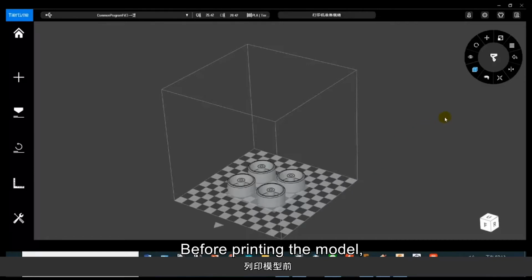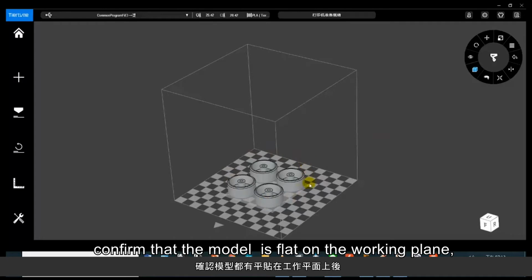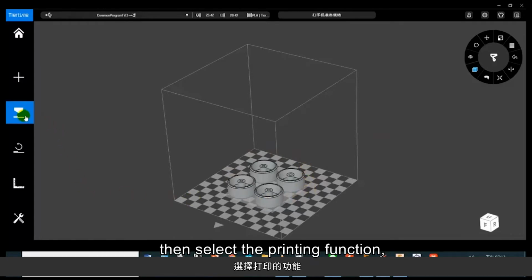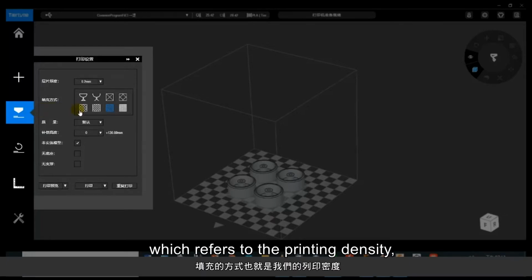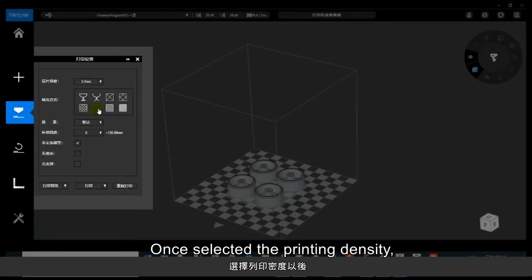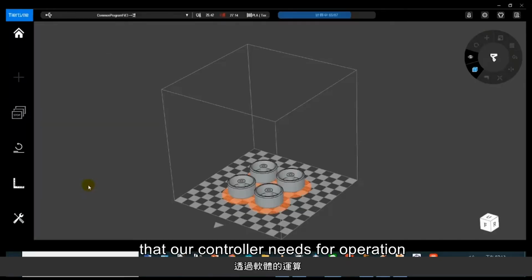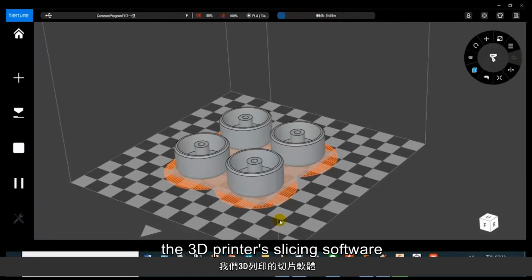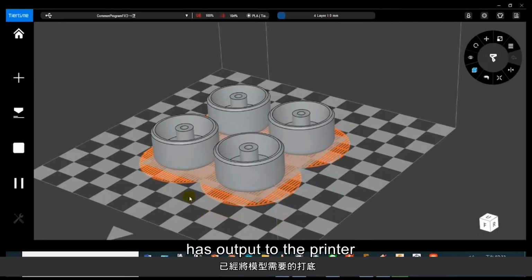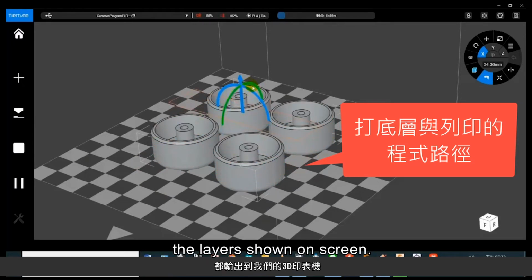Before printing the model, we'll select Automatic Placement, confirm that the model is flat on the working plane, then select the printing function, which means 3D printing, the filling method, which refers to the printing density. Once selected the printing density, we output the model's code that our controller needs for operation through software algorithms. You can see on the screen, the 3D printer's slicing software has output to the printer the base needed for printing as well as the program code for the layers shown on the screen.